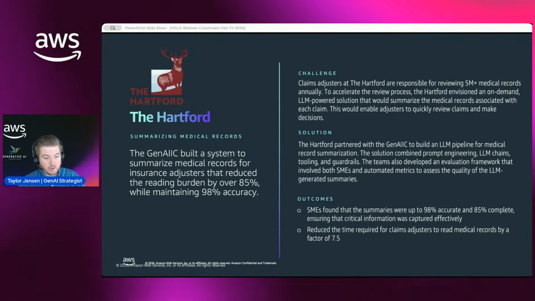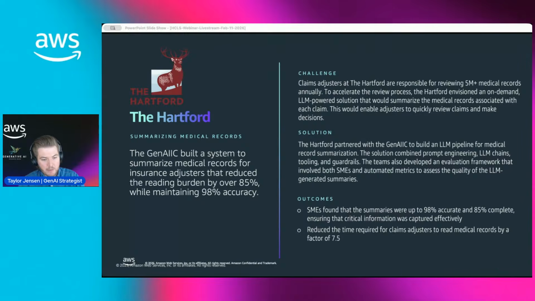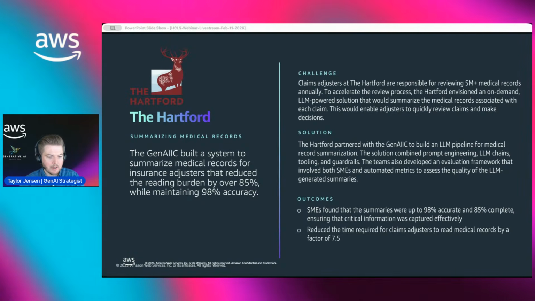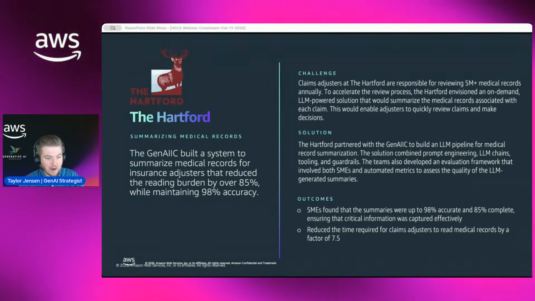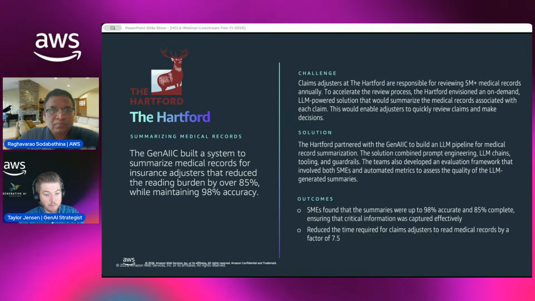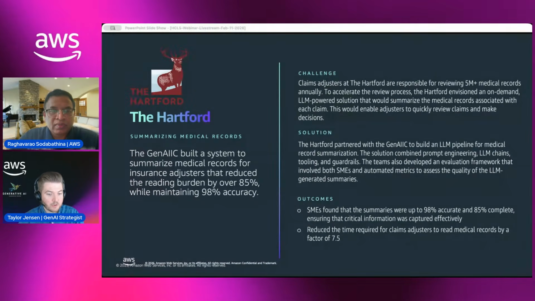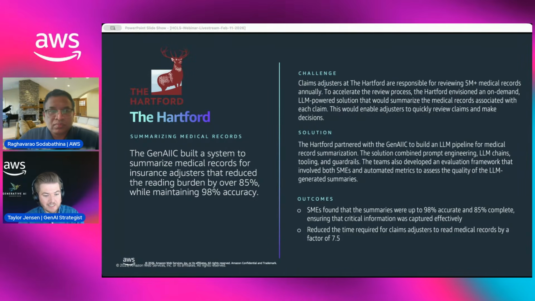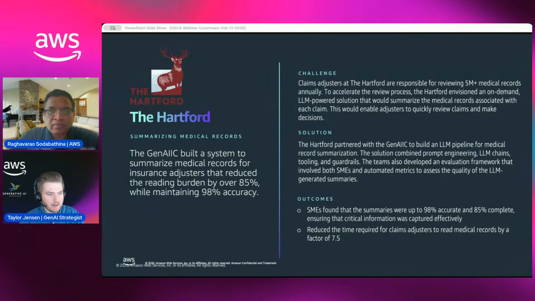This solution combined a couple of different areas like prompt engineering, tooling, as well as AWS Bedrock guardrails. And the team deployed an evaluation framework that involved both subject matter experts from the business as well as automated metrics to make sure that the LLMs were generating high quality summaries. And the SMEs found that the results were very accurate, around 98% accurate and about 85% complete, which means they were able to access the most important information very fast and faster than they were before. On top of this, it also reduced the burden on these claims adjusters, reducing the amount of time it takes for them to read medical records by a factor of about 7.5.